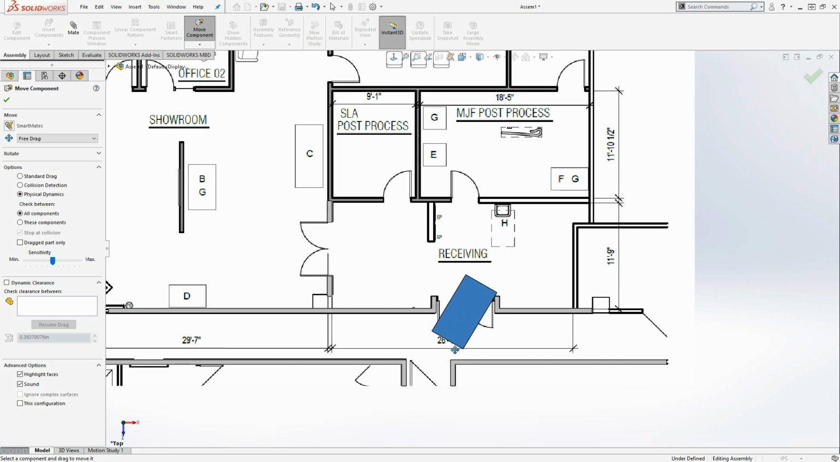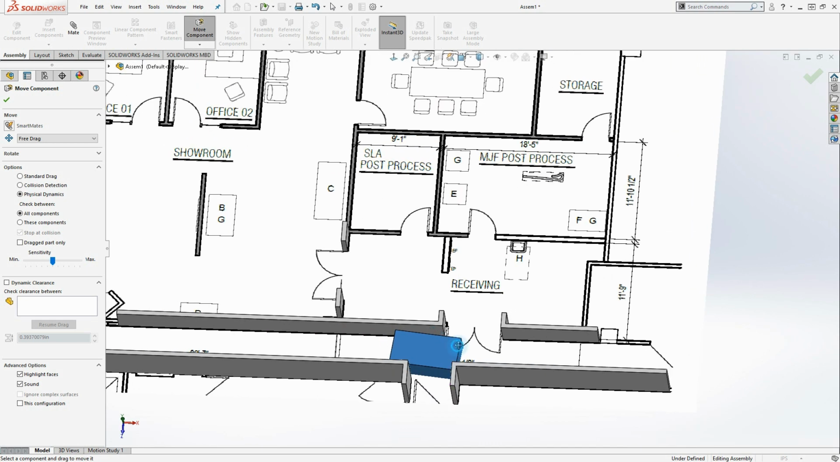Think it's gonna fit? Oh, watch the wall. I think you're good.